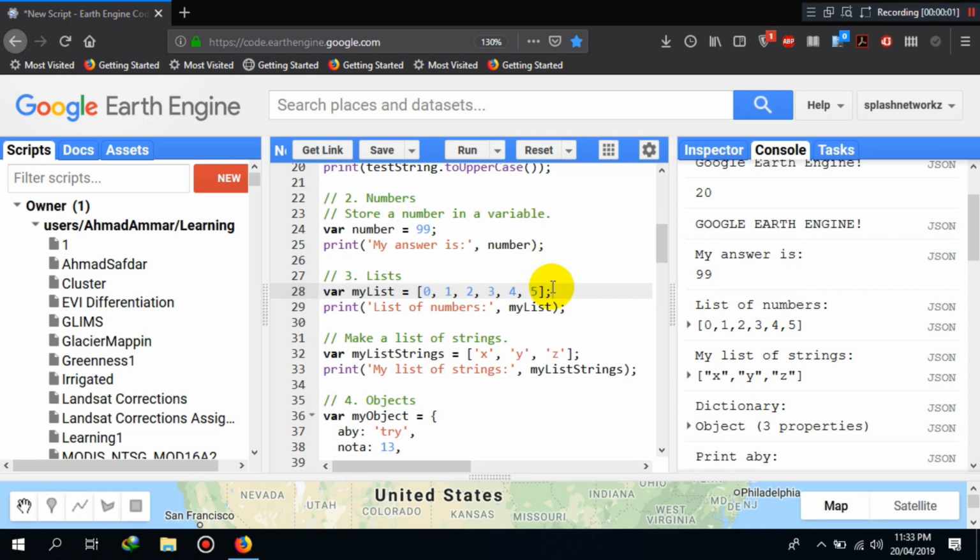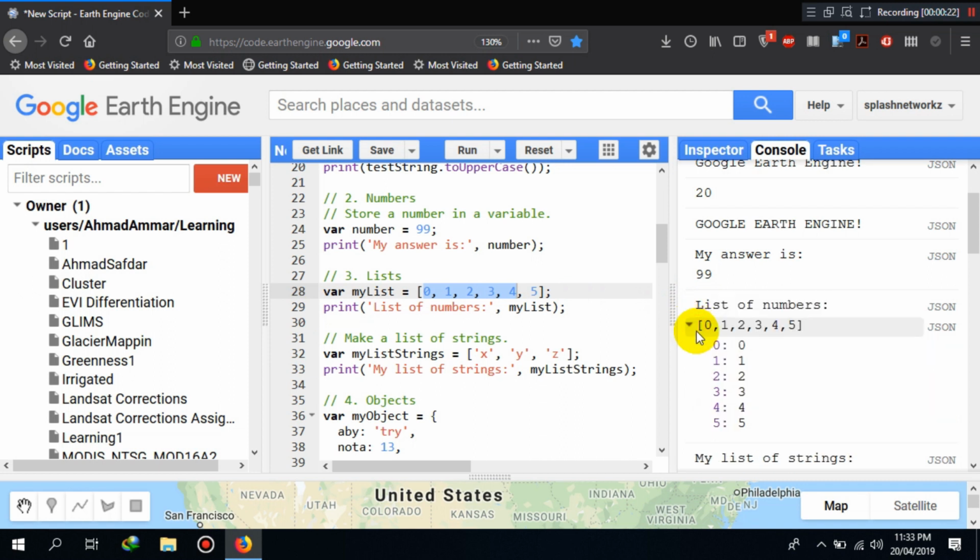Next up, we have list, in which we can store any collection, series, or sequence of numbers or strings. As you can see here, we declared a list called myList and stored this list of numbers in it. Then we printed it using this command, and you can see that result here. You can see the JavaScript index begins with 0 and we have the number 0 on index 0. Similarly, the list of index goes up to 5 and so the numbers.